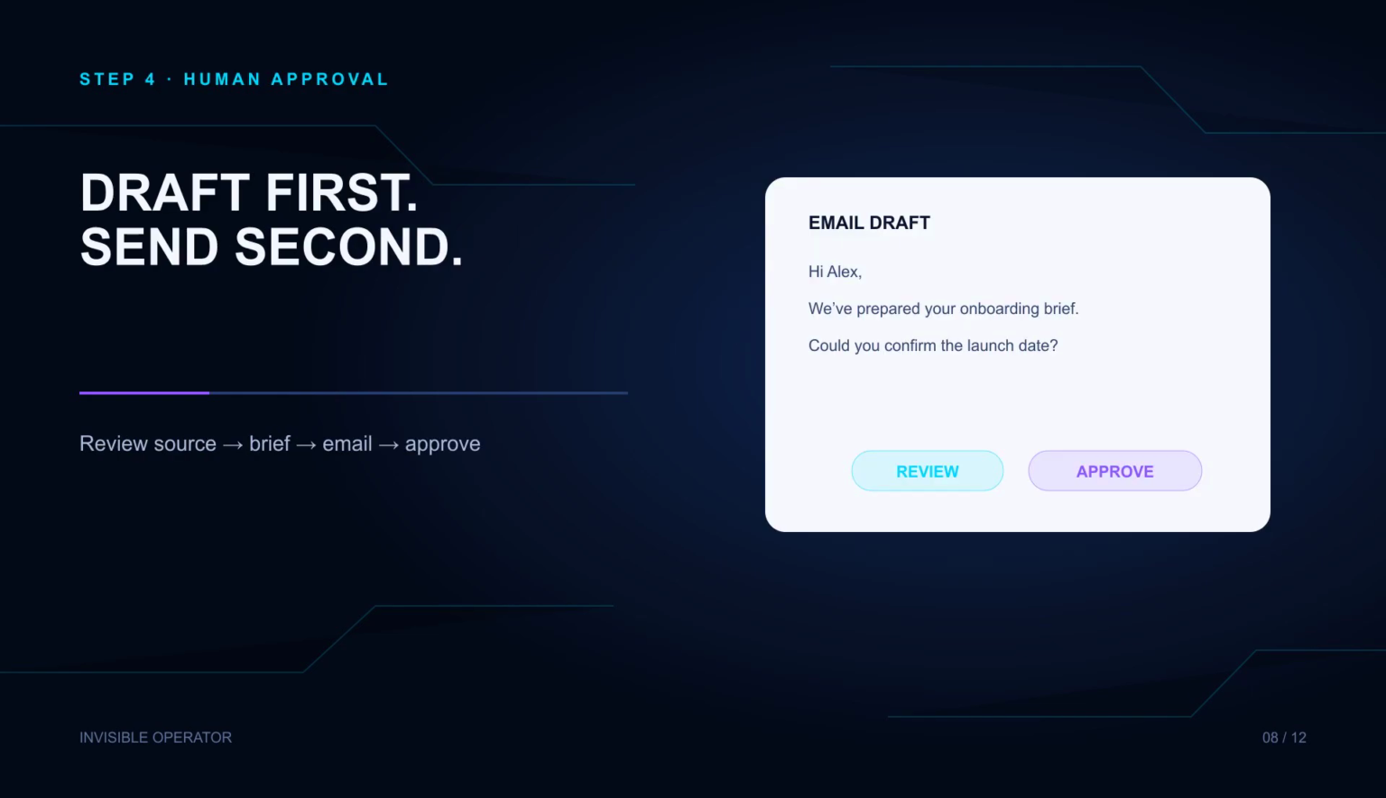The email uses a fixed template. Only 3 sections change: the client name, the summary of their requested outcome, and any missing information. The workflow creates a draft and records the review link. Then a human checks the source form, the brief, and the message before anything is approved. The system is faster because the review is focused, not because judgment disappears.